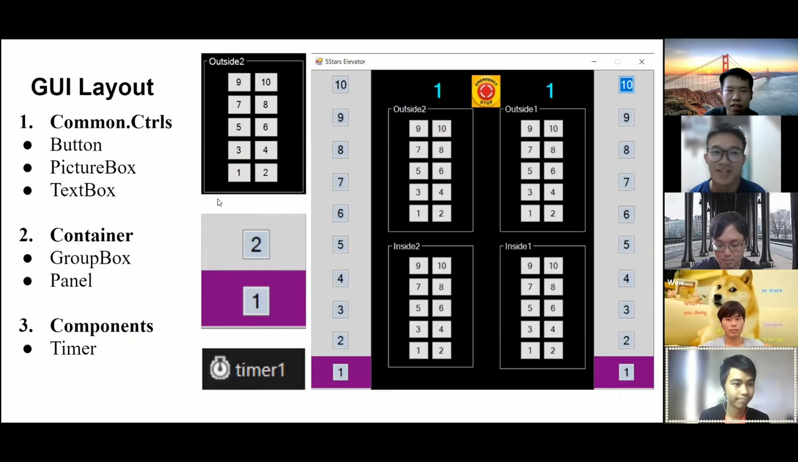Hello everyone, I'm Jing, and I'll describe the GUI layout of our system. Basically we are using 3 main groups of functions for the Windows Form, which are common controls, containers, and components. For the common controls, we use buttons, picture box, and text box. As you can see in the first figure on the right, the outside panel contains 10 buttons and a picture box, which we use for the emergency button.